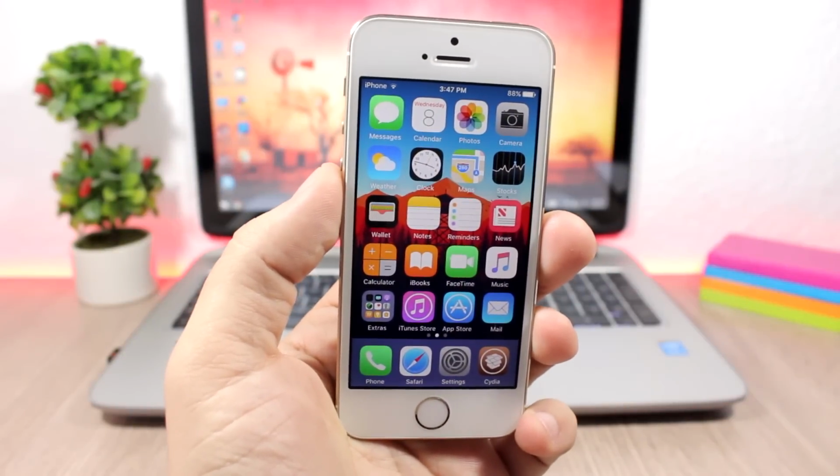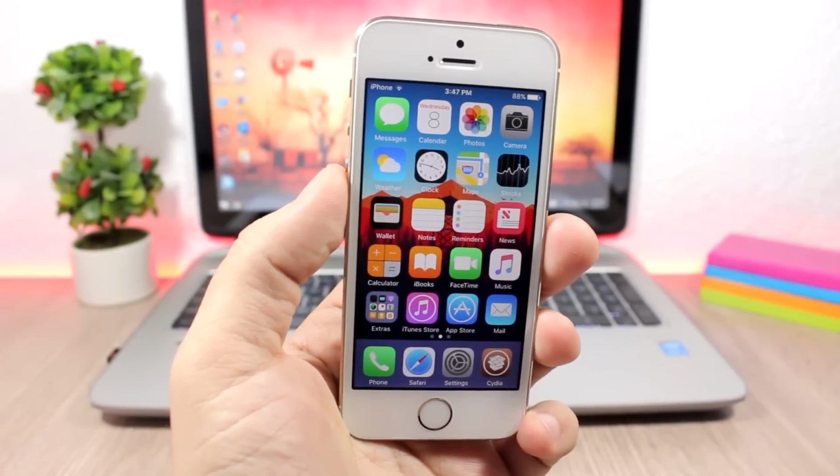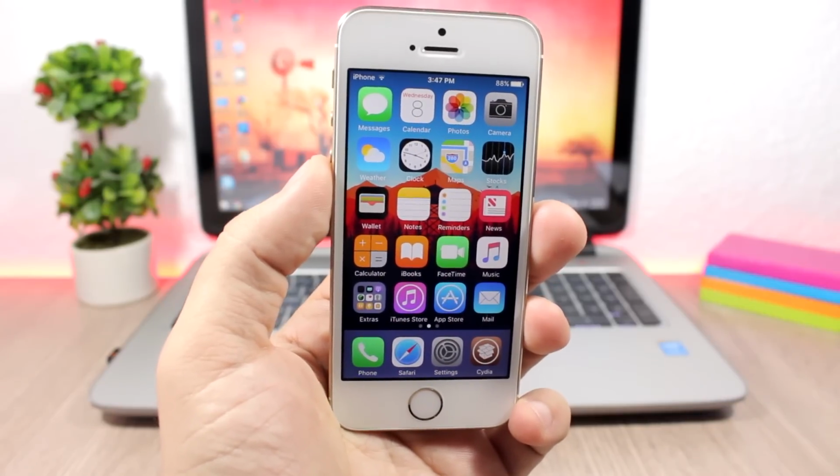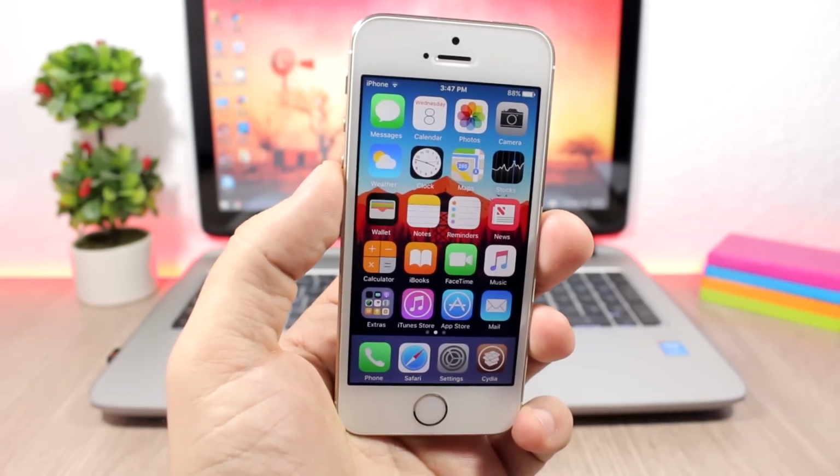This is iReviews back with another video, and today I will show you guys part 25 of the top 10 Cydia tweaks compatible with iOS 10 up to iOS 10.2.